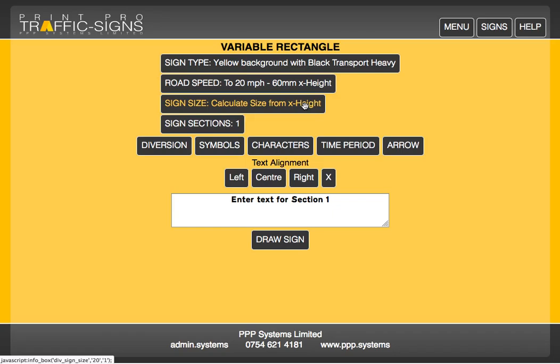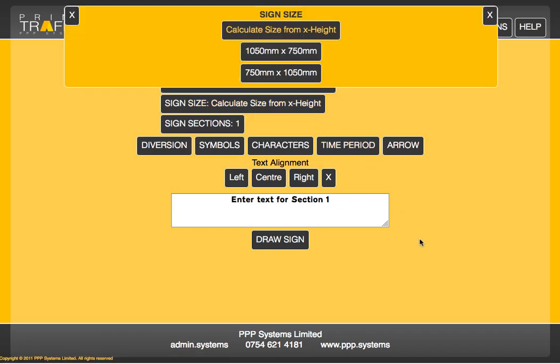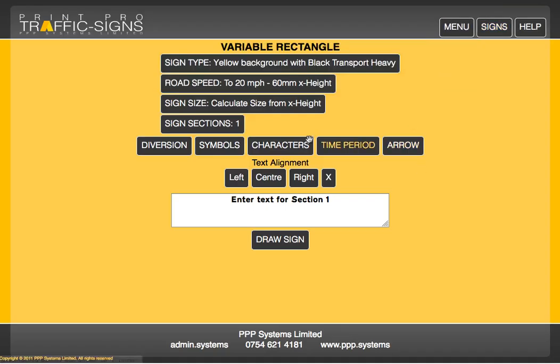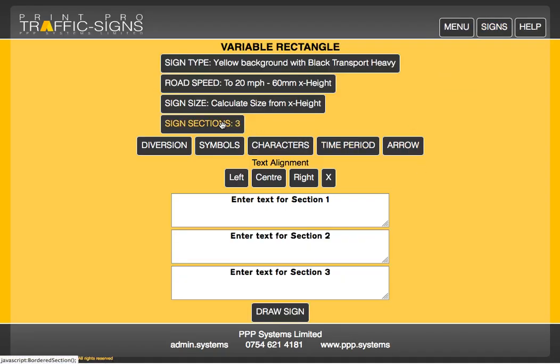Then we have sign size. Now within the schedule you can calculate the X height from the sign size, calculate the sign size from the X height, and then there is provision that allows you to use 1050, 750, which equally can be 750, 1050. And then we allow for sections, so you can create up to 3 sections of text.